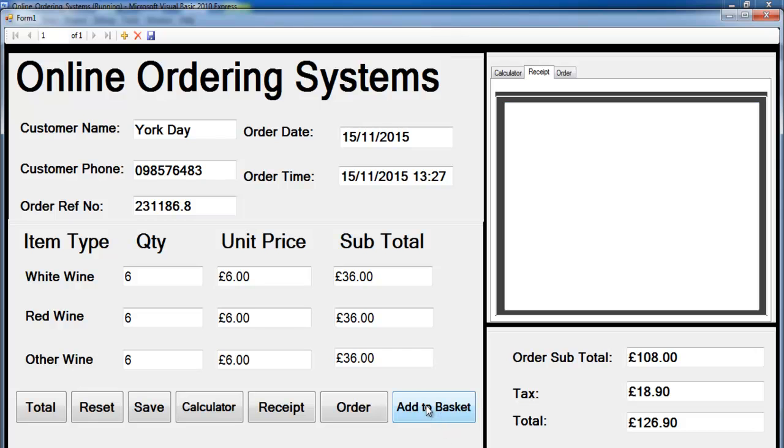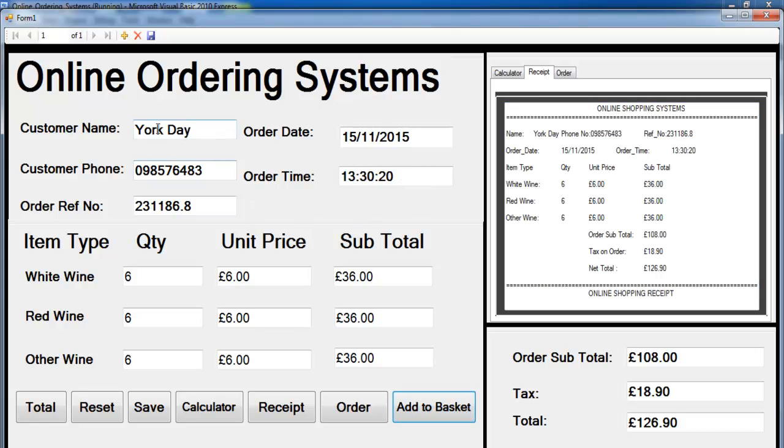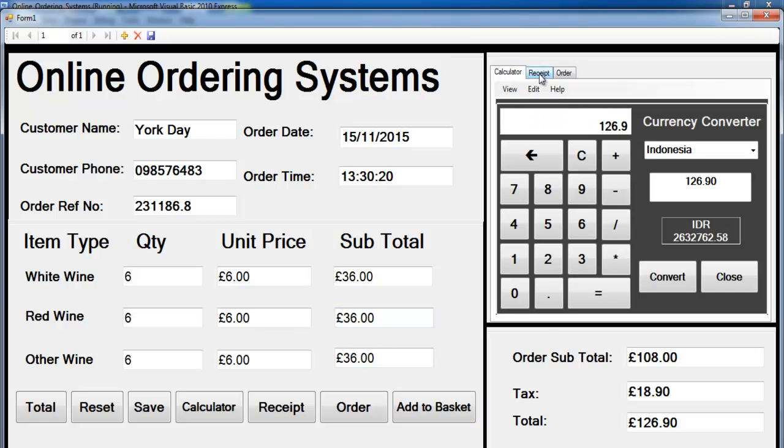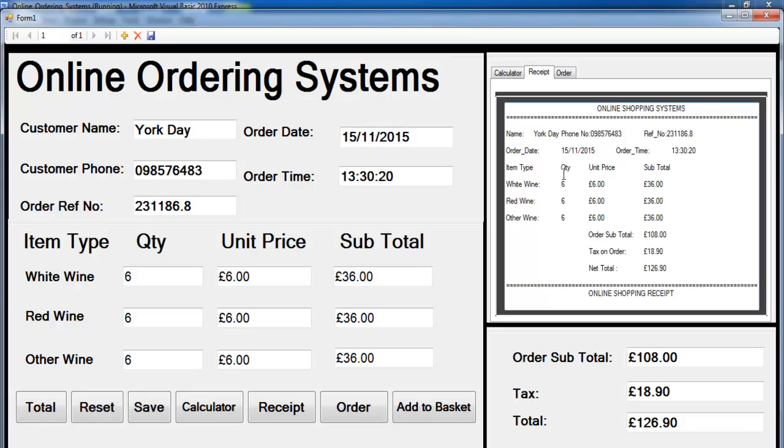So in the case of the receipt, all we need to do is to click on add to the basket, and that is it. York Day, we can see Mr. York Day, telephone number, details of the order, and so on right in there. It's a very nice tutorial for any of you guys out there who would like to learn how to program.